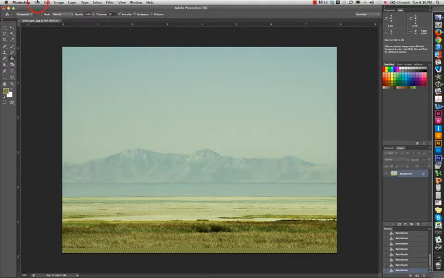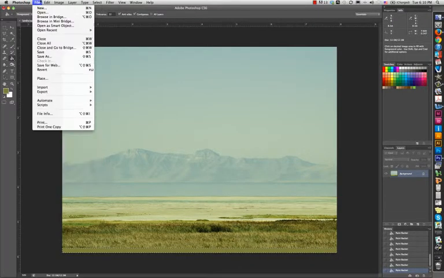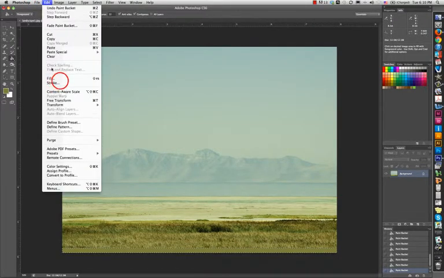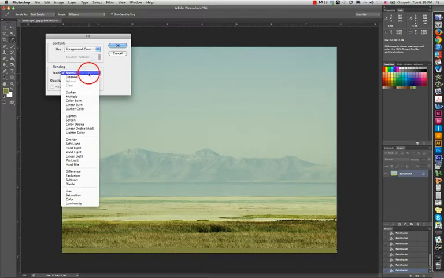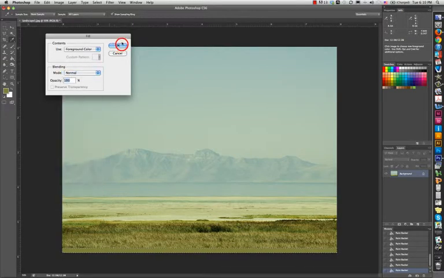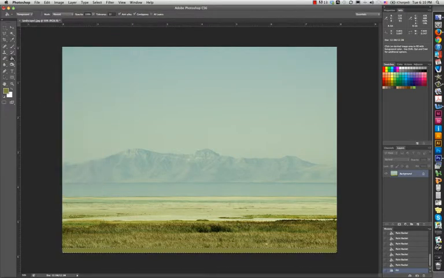But easier than that, and I apologize for the awkwardness of that, I can edit and fill, and it's going to fill using the foreground color, which is one of my options. I can either choose black, white, 50% gray, foreground color, background color. I'm going to pick foreground color. I want it to be 100% filled in a normal way and hit OK. And that's going to fill that bottom band in with whatever color I have in my foreground.